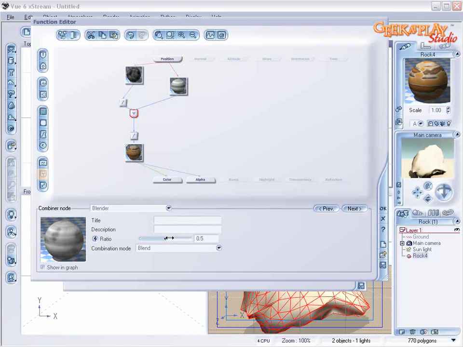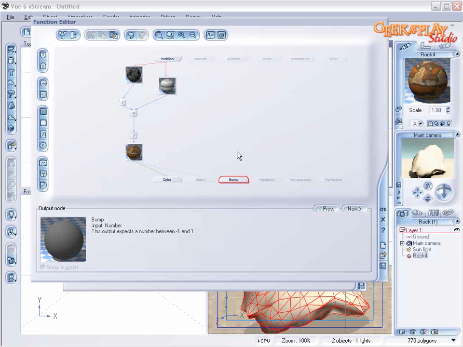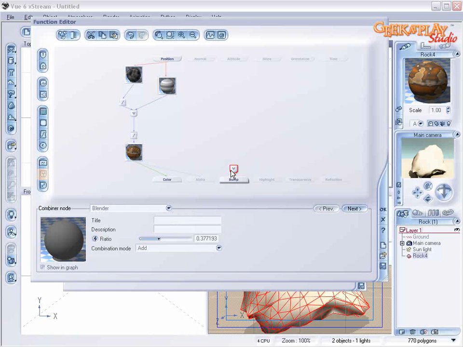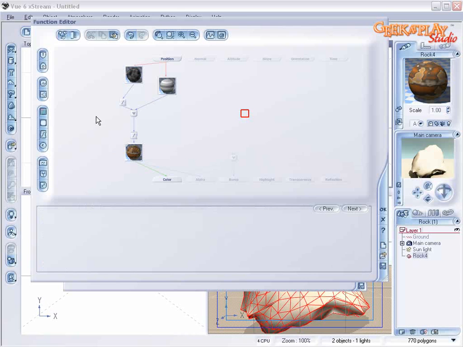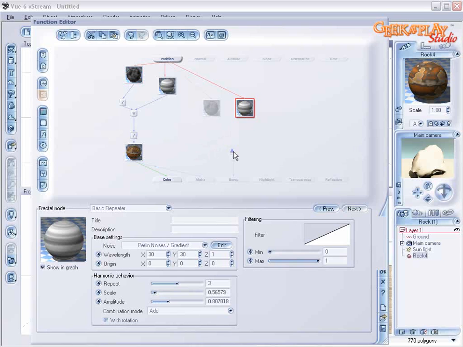Now let's change the combination mode to add, and then let's decrease the ratio. Okay, let's go to the bump tab and add a combiner, and let's also add a fractal node, and let's copy the noise node and we'll paste it right here. And then let's connect the blender with links.